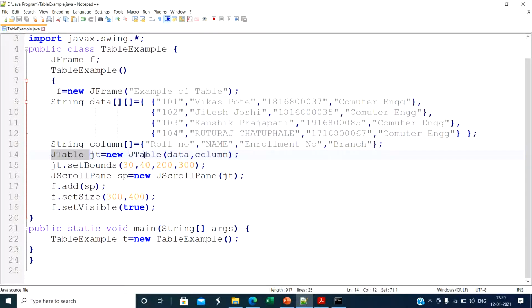Inside the constructor of JTable, first I pass the data. That data is the 2-dimensional array, and second I pass the column. Column is our column head. Okay, so this is very important code. Why? Because first we create the 2 arrays. First is 2-dimensional and second is 1-dimensional, and those arrays are passed in the constructor of the table.